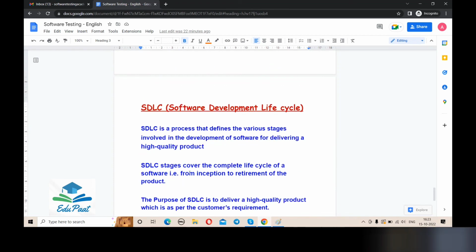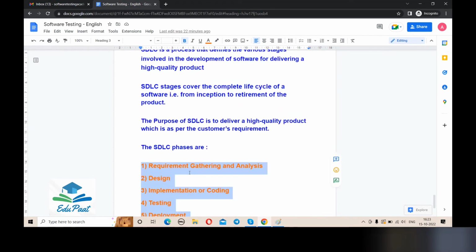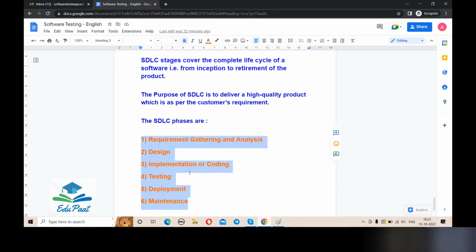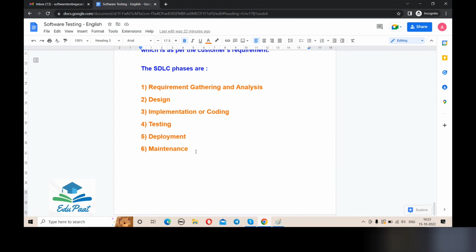The last part is the software development life cycle models. There are a few models in the software development life cycle, like the waterfall model, spiral model, prototype model, V&V model, and agile model. Many models are there. In my next video, I will cover all the models one by one: what the waterfall model is and how it works, what the prototype model is and how it works, what the agile model is and how it works. Everything will be clear one by one.